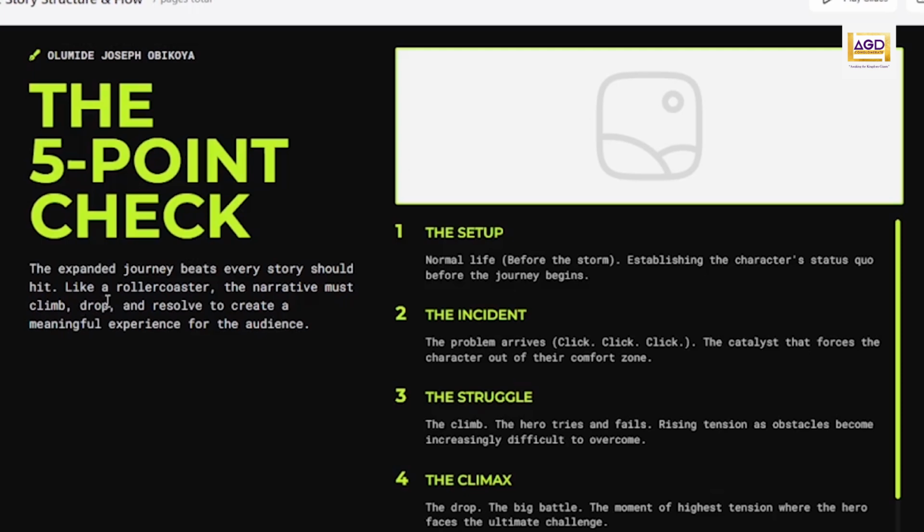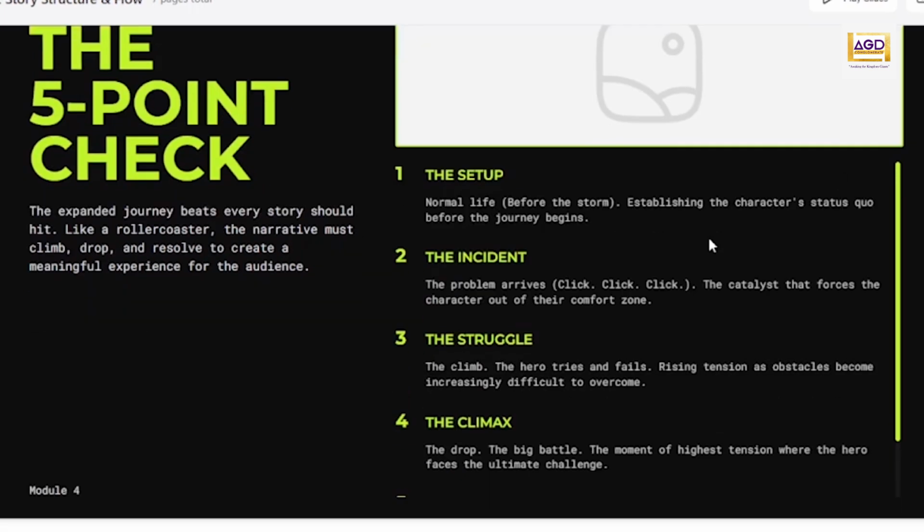Now, the expanded journey beats every story should eat. Like a roller coaster, the narrative must climb, drop, and resolve to create a meaningful experience for the audience. Why do I say that? The setup first, the normal life. Before the storm, establishing the character's status quo. Like before the journey begins, what is this person? That is where we define our characters.